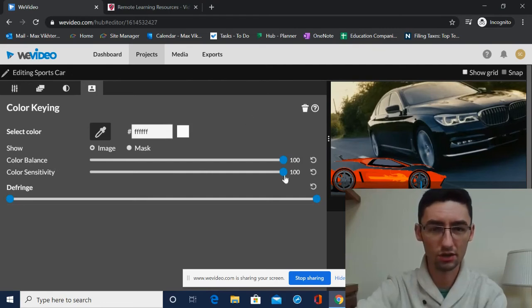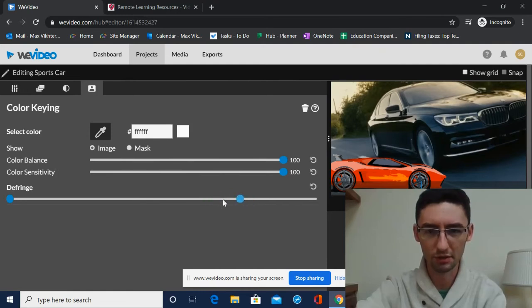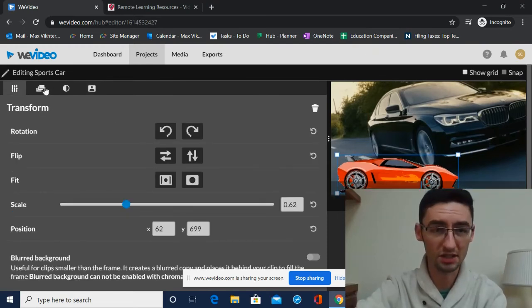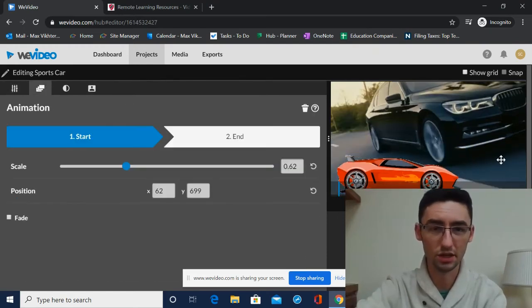So there we have this car. It looks like it got rid of part of the car itself. So if I can mess around with these settings here, I think it took off too much. There we go. That looks good. So there's my car, and I got rid of the white background, but I kept the car itself. Now let's animate. Let's make it zoom across the screen.